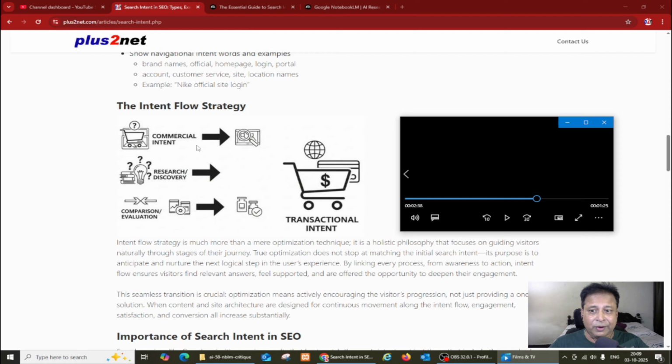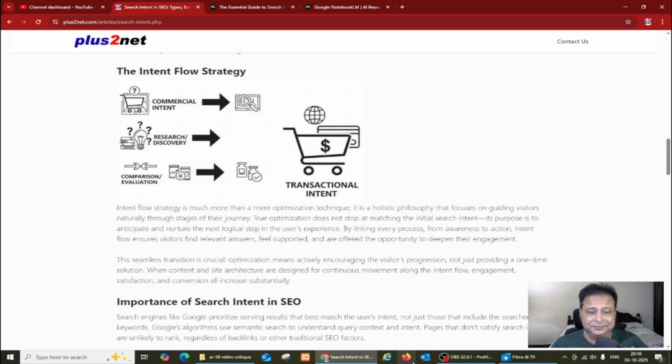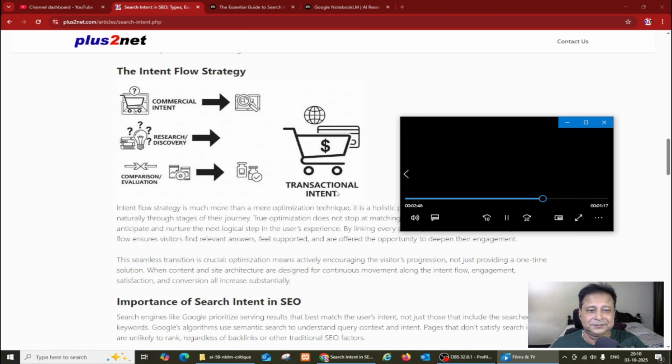It should flow from all this, one, finally a transaction. So this image is added and explained below that. The intent flow strategy is the key point which we have explained here after learning from this. The weakness is that it's not positioned as the central strategy. Optimization isn't just about matching the intent you see. It's about actively moving the user to the next logical intent stage.